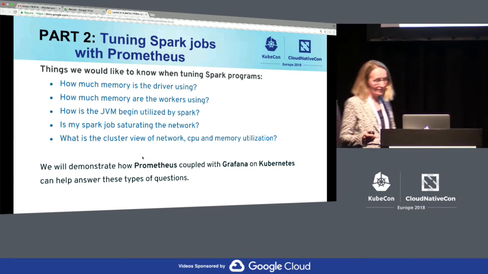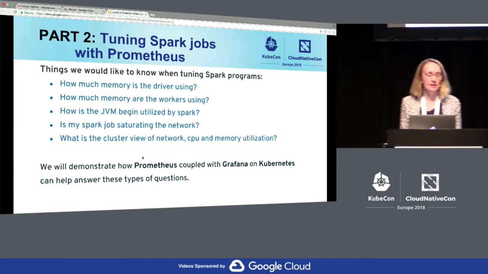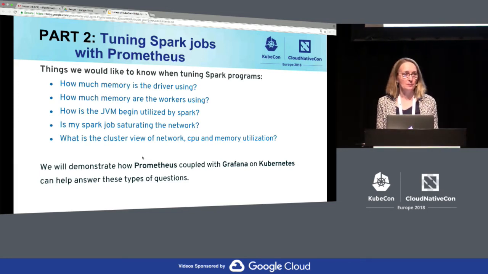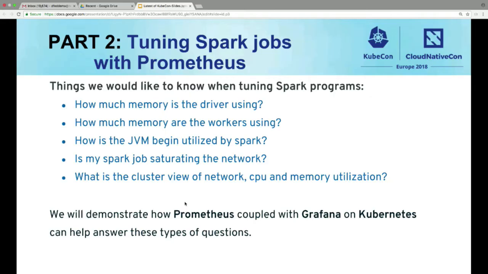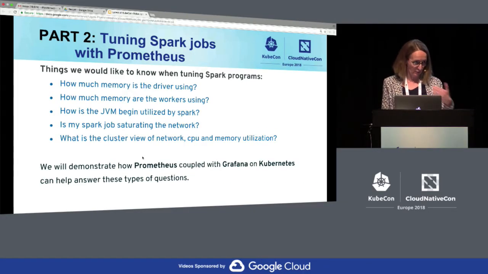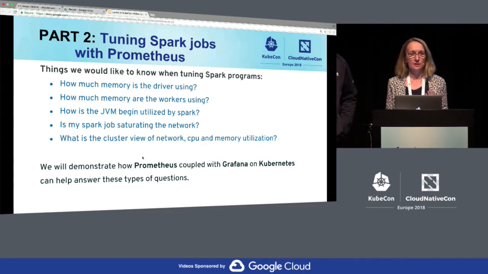Thanks, Zak. Okay, so for the second part of the presentation, we're going to talk about how Prometheus and Grafana can be used when you're doing performance analysis, which is what I do in my job. There are a number of things that you get with Spark out of the box that tell you what's happening with your Spark job as it's running. But there are many important things that you want to know that the Spark web UI does not tell you. And that's what we're going to get from Prometheus and Grafana.